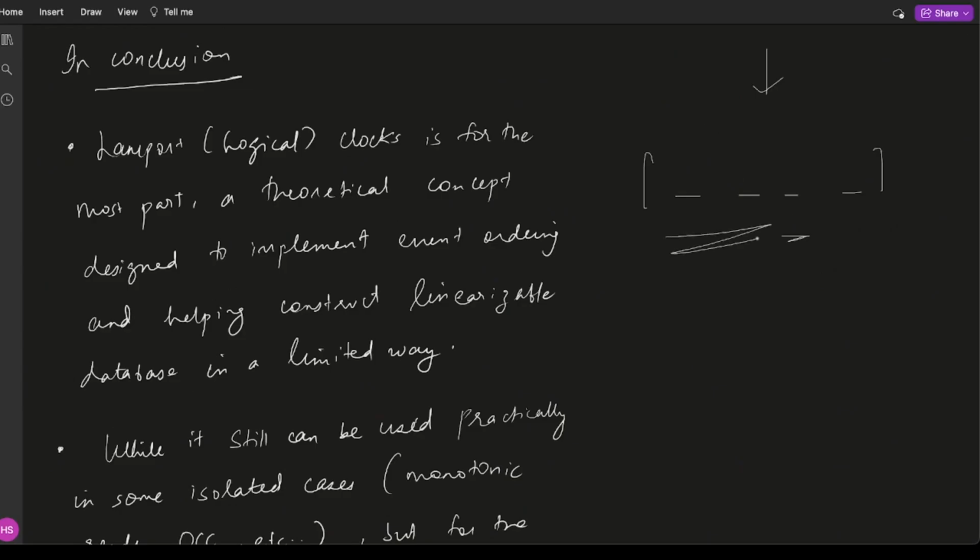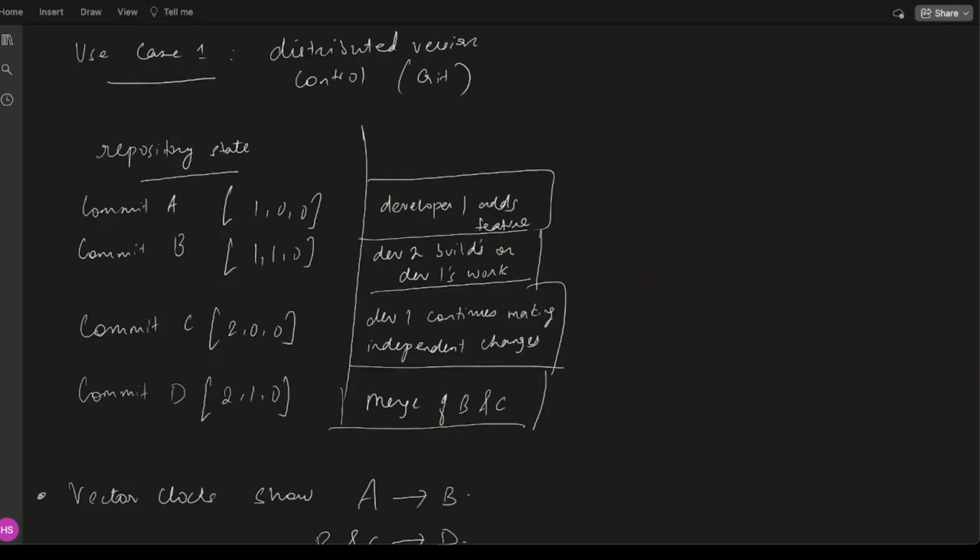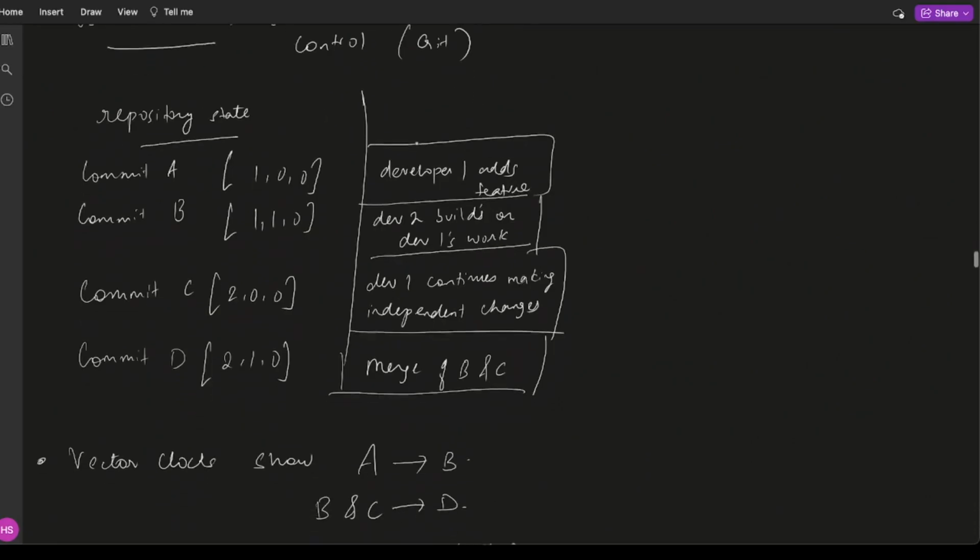One instance of it is in distributed databases where you have different leaders accepting different writes, and you want to track these writes. You want to make sure these writes are in sync when you're trying to replicate. You make use of version vectors in that case. So here's another use case for version vectors. It is used in distributed version control like Git.